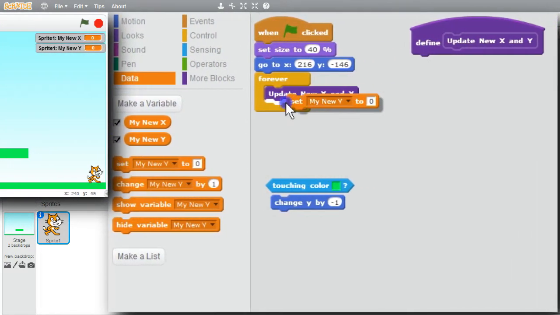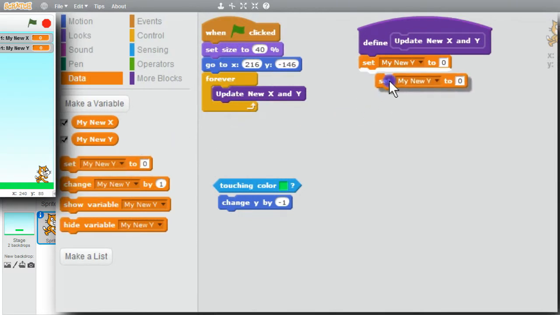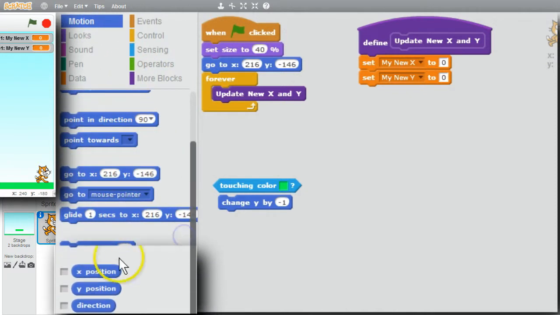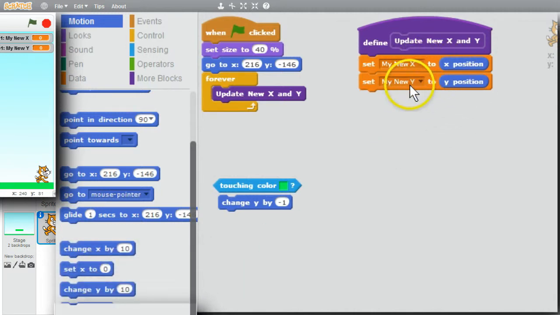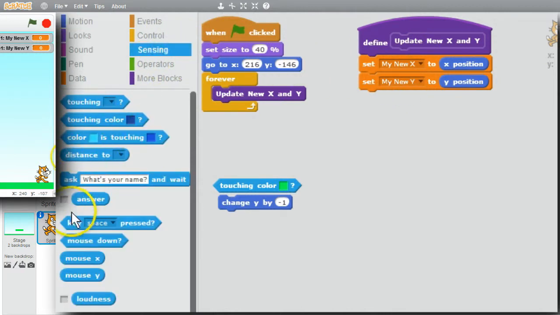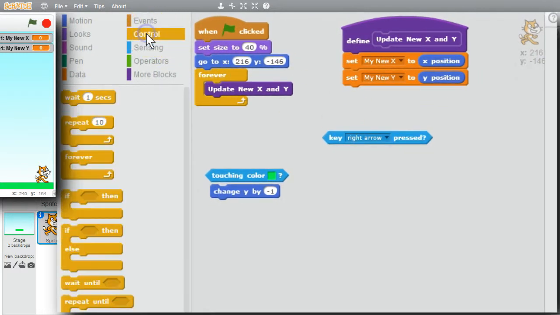Need to initialize my new X and my new Y. My new X. Go to Motion. Set these to the X and Y position of the sprite. And Y. The sprite will adjust the my new X and Y values for the new location to move to. I'll use the arrow keys for moving, sensing, key pressed. When the right arrow is pressed, I'll go to Control, get If.